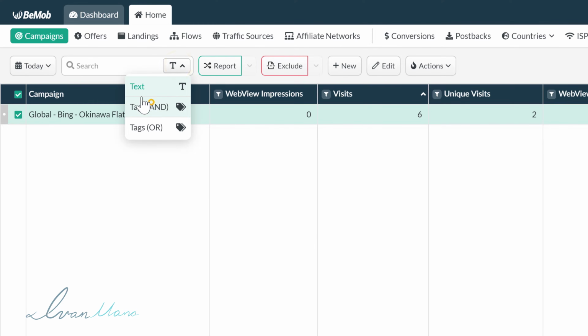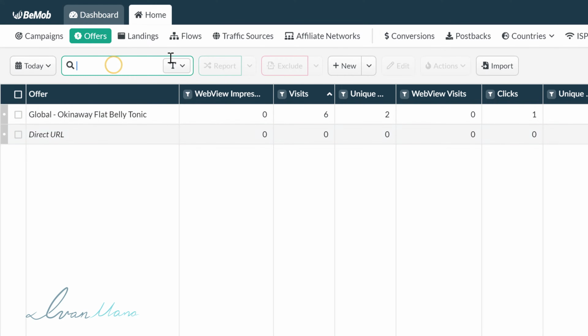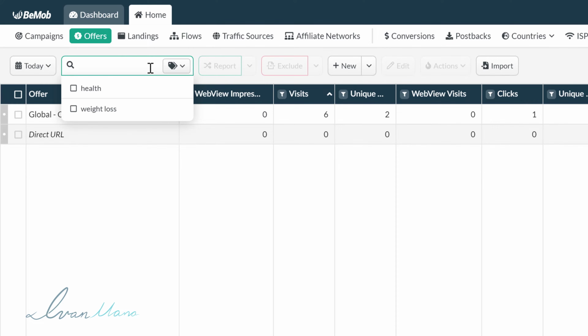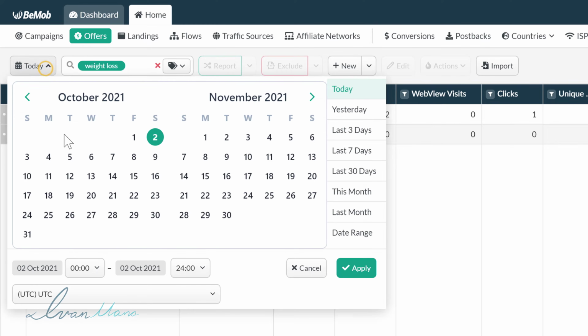But if you want to sort by tags, for example, you would type in, we had weight loss. Oh, we don't have a weight loss campaign, right? We had an offer, I think. So let's go to offers, go to tags, and yeah, here we have the weight loss offer. So it shows you all the tags that are available, and you can click on it, and boom, now it's gonna sort by all weight loss offers, for example, okay? And then here, of course, you have the scheduling. You could sort by data for today, yesterday, last 3 days, and so on.